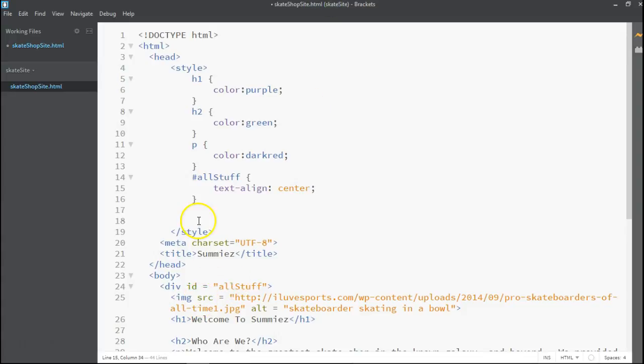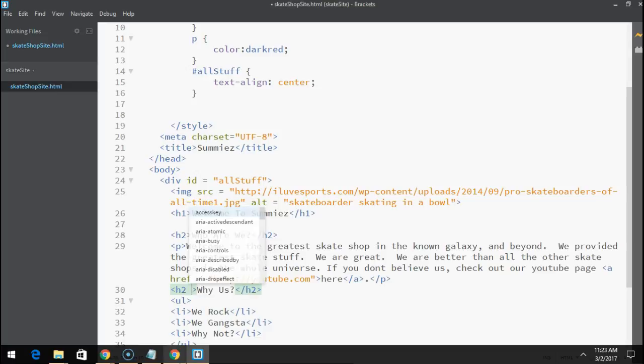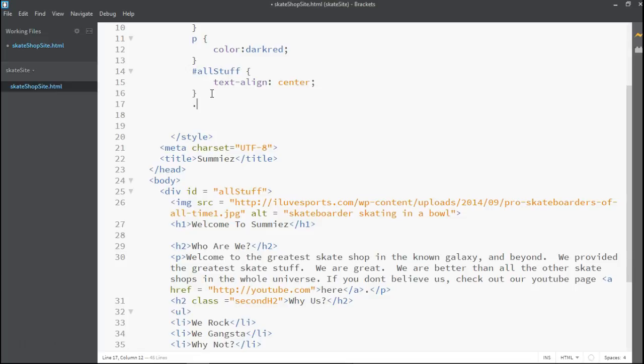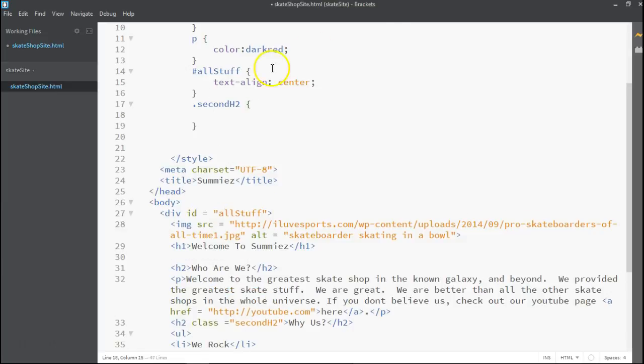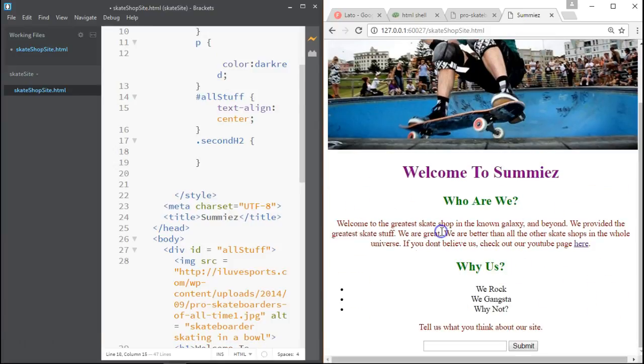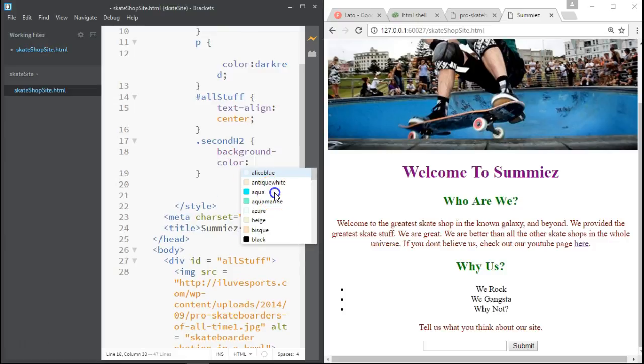Let's create a class maybe for the second H2. Class, second H2. So in our style up here, remember to select classes, you do the dot. And what do we want done to that class? So our second H2 is this green one. What do we want done to it? Let's give it a background color of aqua.